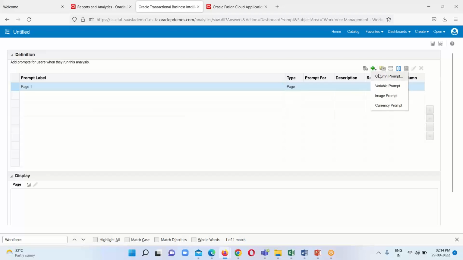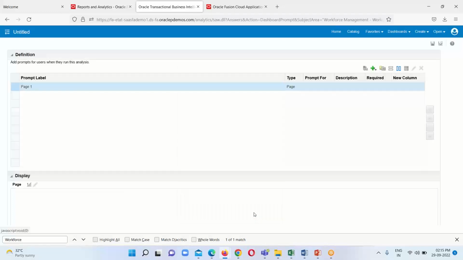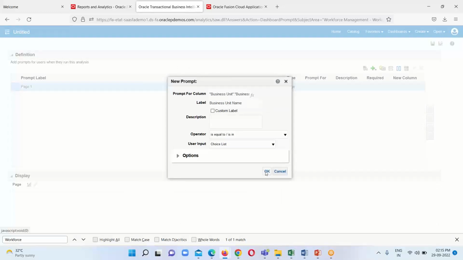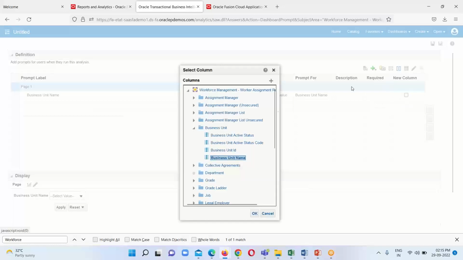I just have to click on column prompt, and then we have to select the column on which we want to implement our prompt. I want to implement my dashboard prompts for the business unit name, and then the department name. Click on OK. So the business unit name prompt has been created.